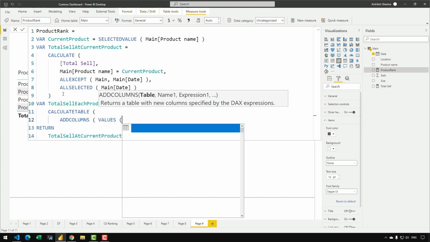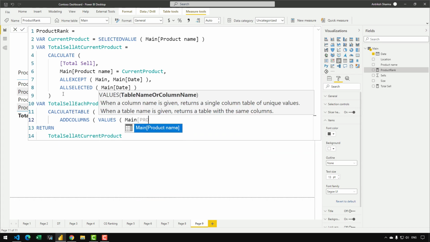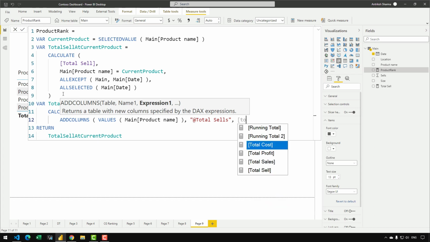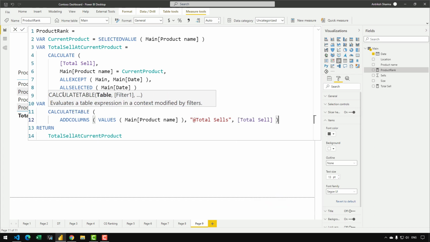So I can use VALUES of main product name, and then I only need to add another extended column in this VALUES main product table, and I can name it Total Sells. And then in the row context, I can call my total measure, which will initiate the context transition, and then we can close our ADDCOLUMNS.